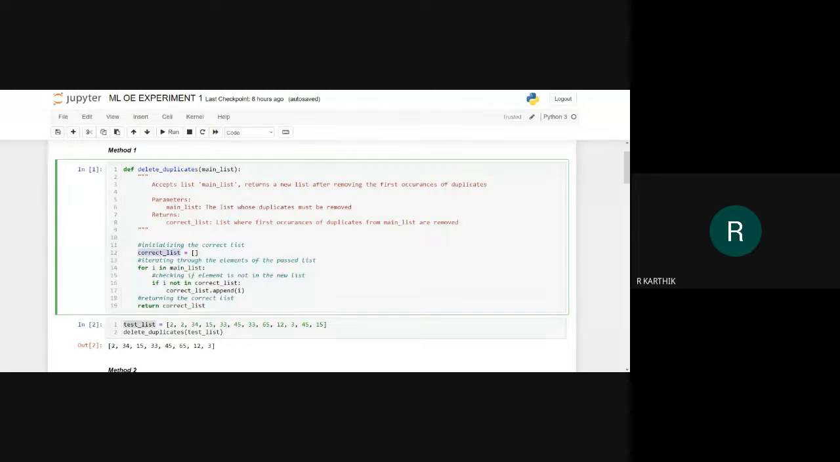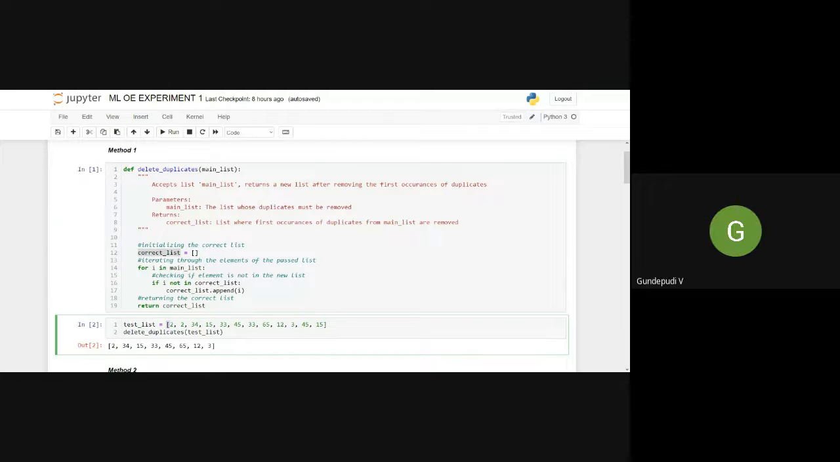You are just copying what is not in the new list from the main list. So now i is 2. In the first loop, 2 is not there. But when we go again to the second loop and i is again 2, it is already there in correct list, so it doesn't execute this statement.